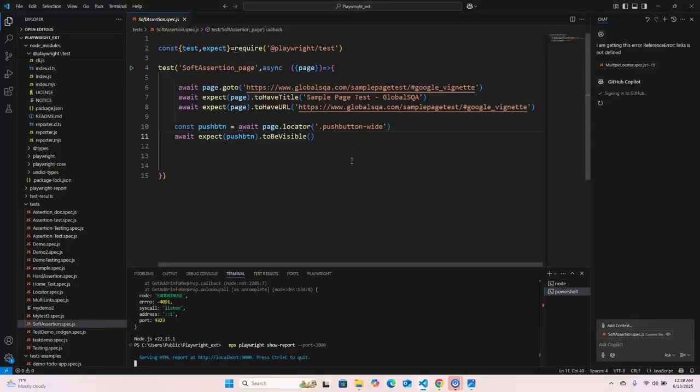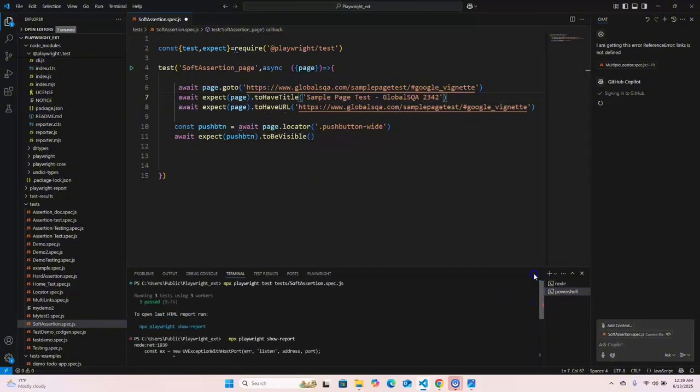Suppose I want to use this title, and I want to provide some number here, or want to fail this test or these assertions. So I write 2343 here, and let me execute this program and see, because this is a hard assertion.